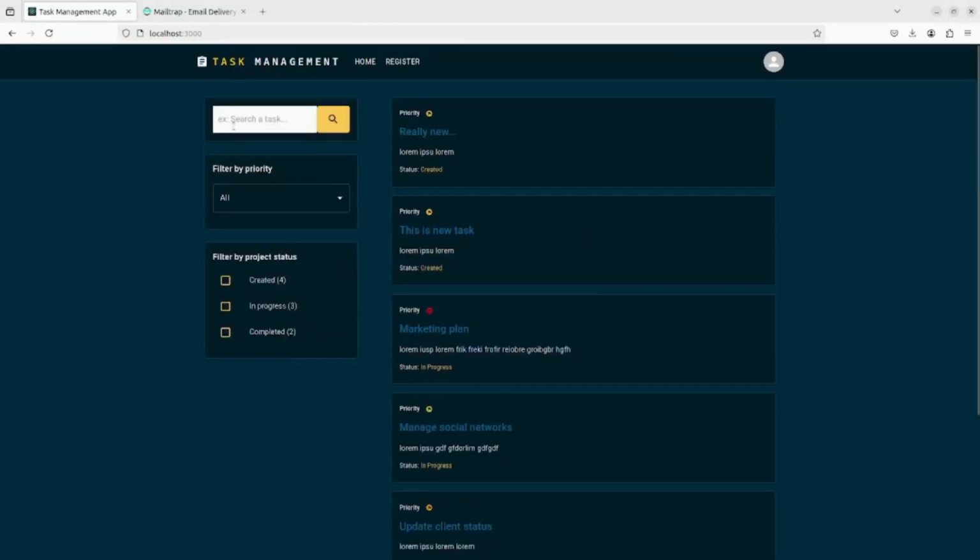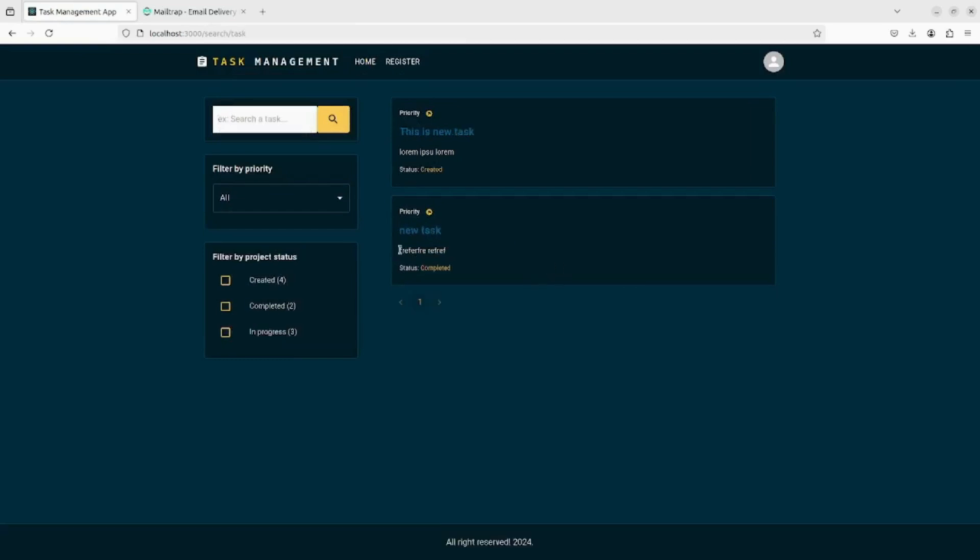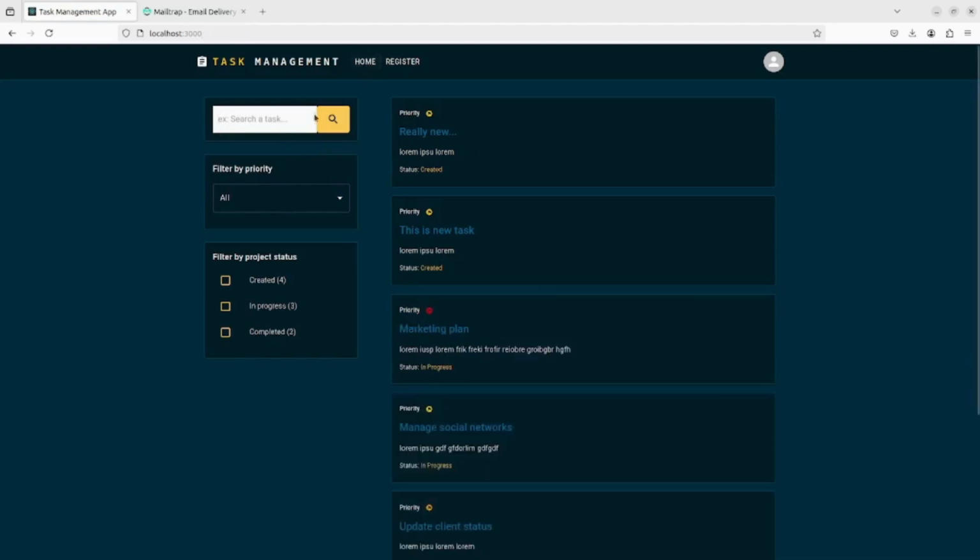Also, you can search by keyword, for example, task. We're going to have all the results that contain the word task. Also search by new, so you see the result and go back home.